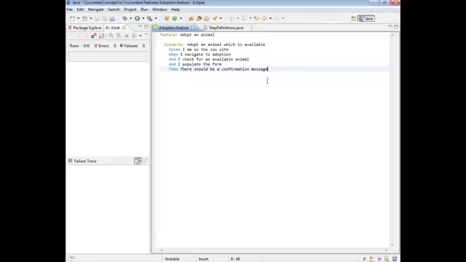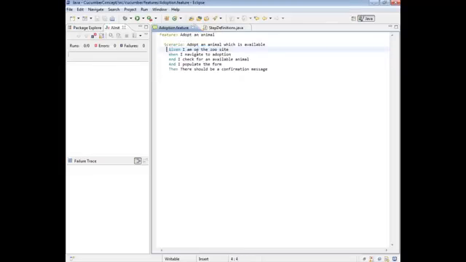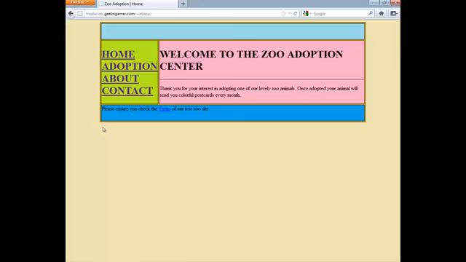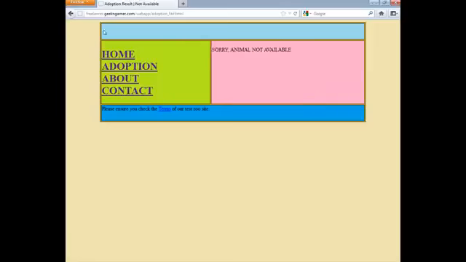Before we do that, I've already written, to save some time, a basic scenario in which I go to my zoo site, I click on adoption, and then I check for an available animal. I then populate a form, and then I check that there's a confirmation message on the other side. If I were to demonstrate that, I will click on adoption, then click on the second check button. The first check button has no animals.